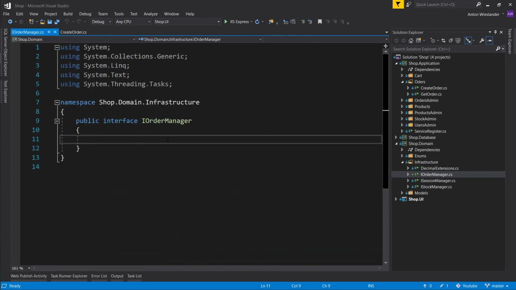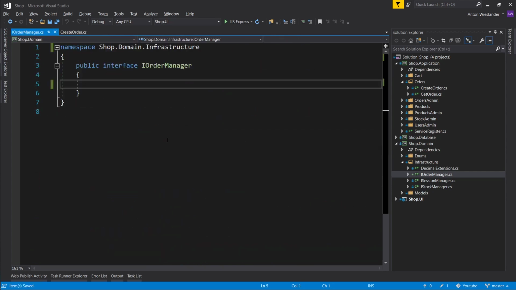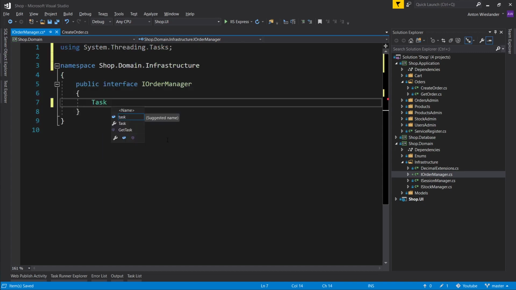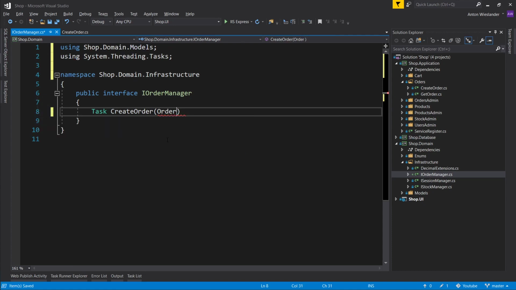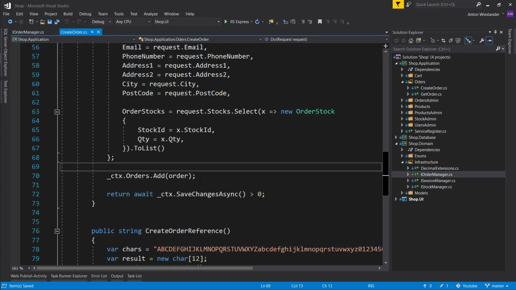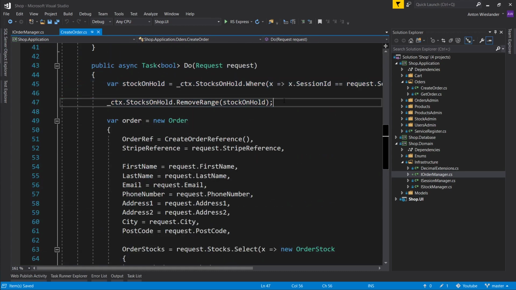So let's go ahead and remove all of the imports first, and we can create a task because we're going to be saving. Let's import using System.Threading.Tasks, and let's say create order, or rather save order, create order. And now I'm gonna pass an order object and call it order.